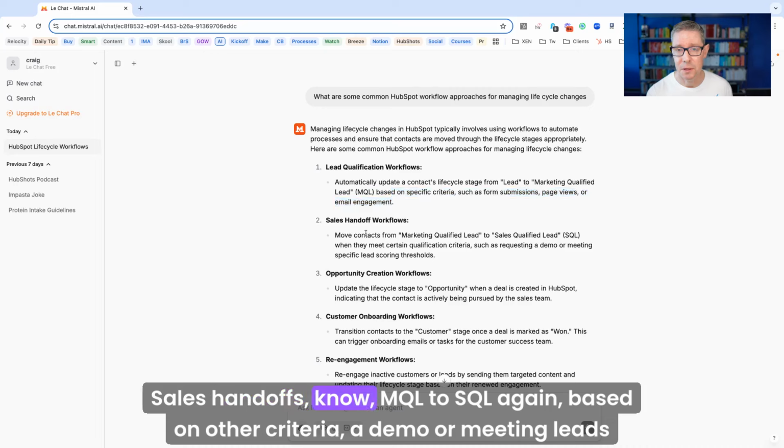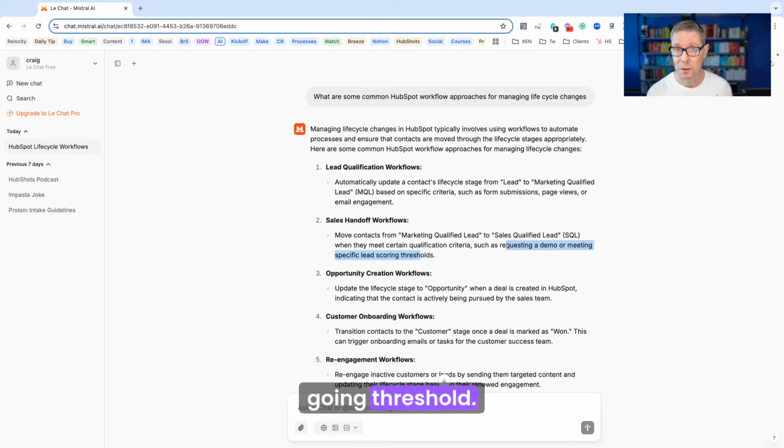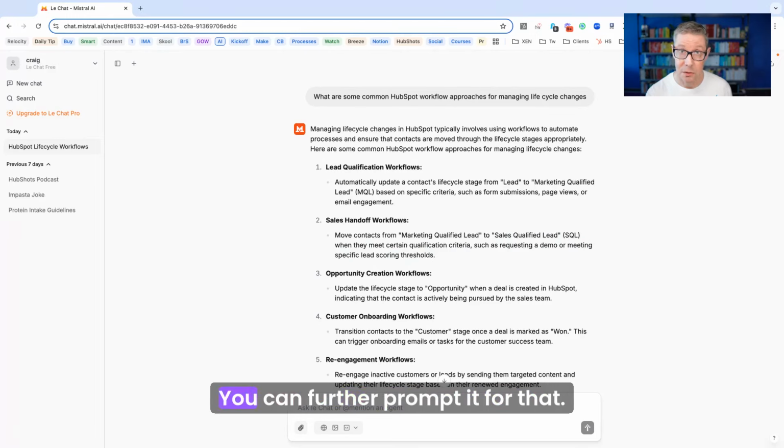Sales handoffs, MQL to SQL, again, based on other criteria, a demo or meeting, lead scoring threshold. So it's kind of giving us some guidance. This isn't too bad. It doesn't tell you the details. You can further prompt it for that. But then let's have a look at number 3.